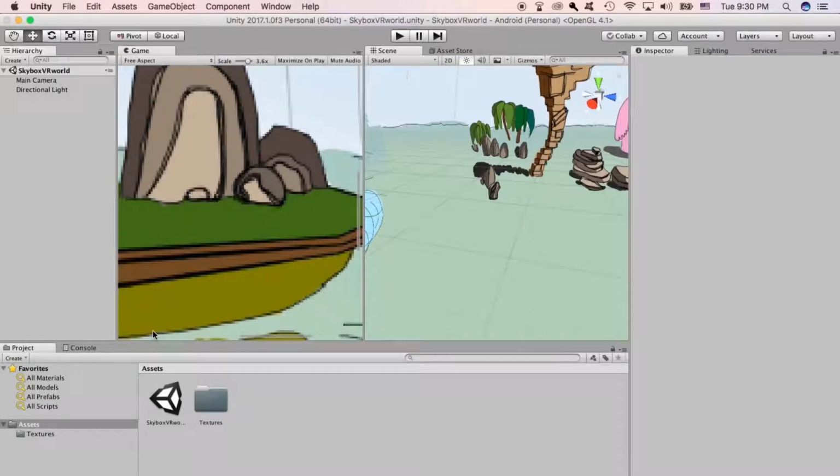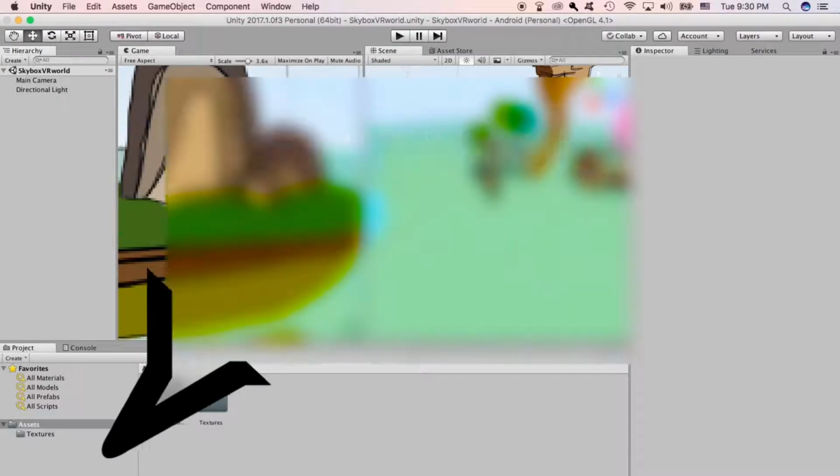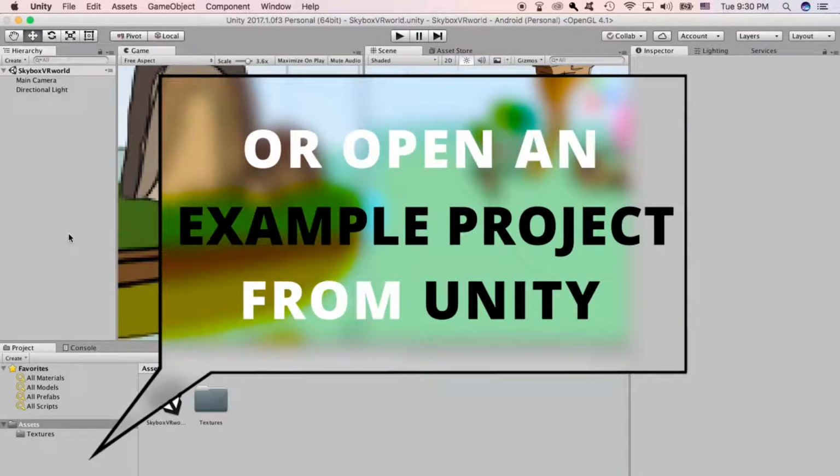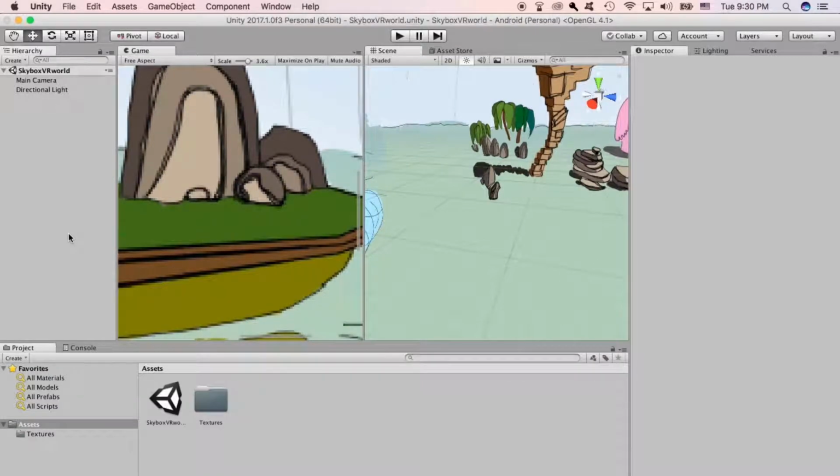In this video, we'll check how to add a GVR Unity SDK to your project. Open your project, open your scene. There are two ways to import your package.